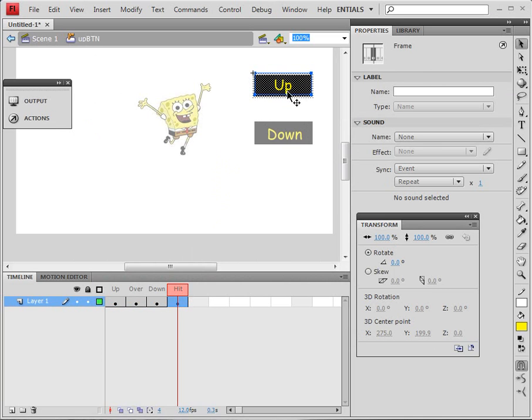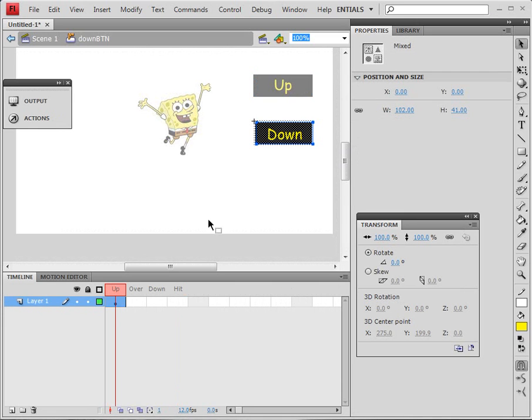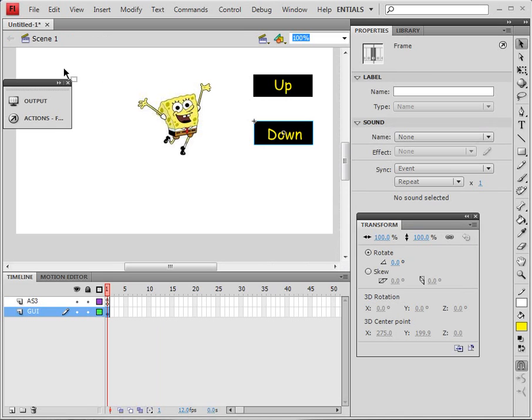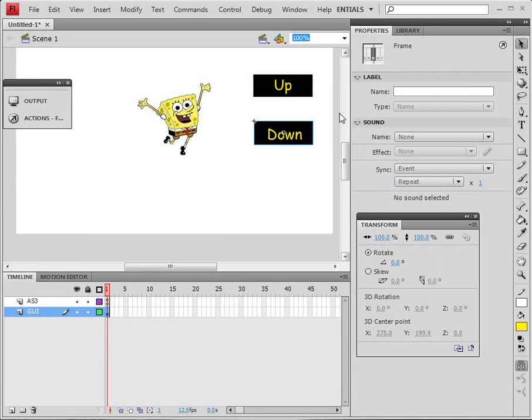Now notice I've got my up, over, down, hit state on my up button, and I'm inside the up button, so you've got to make sure that you leave the up button, go back to the scene, before you double click the down button, and once again repeat the process. F6, F6, F6, click on the over, transform this, change that to 110, click on the down state, once again change this to 90, go back out of the scene, Command Enter. I now have a down button and an up button, so both those are working fine.